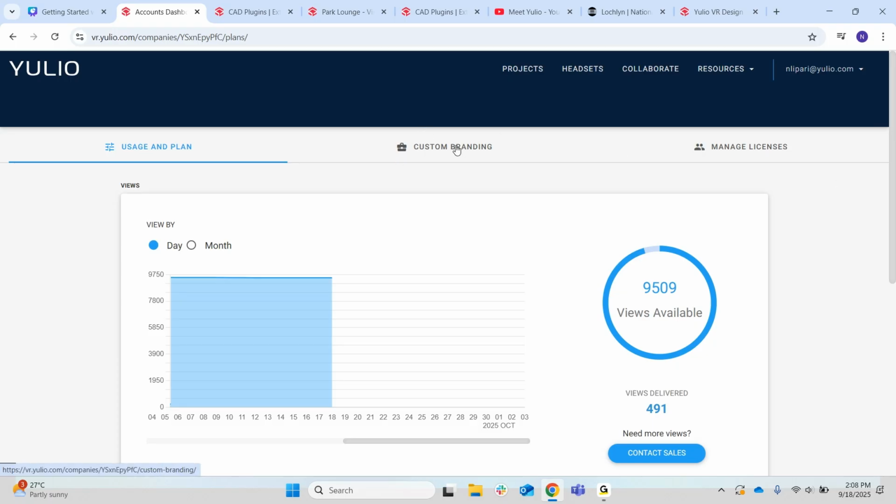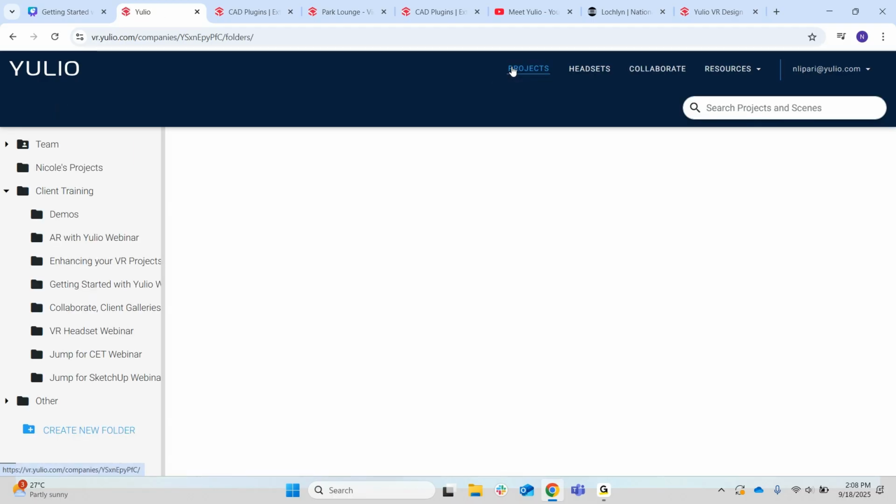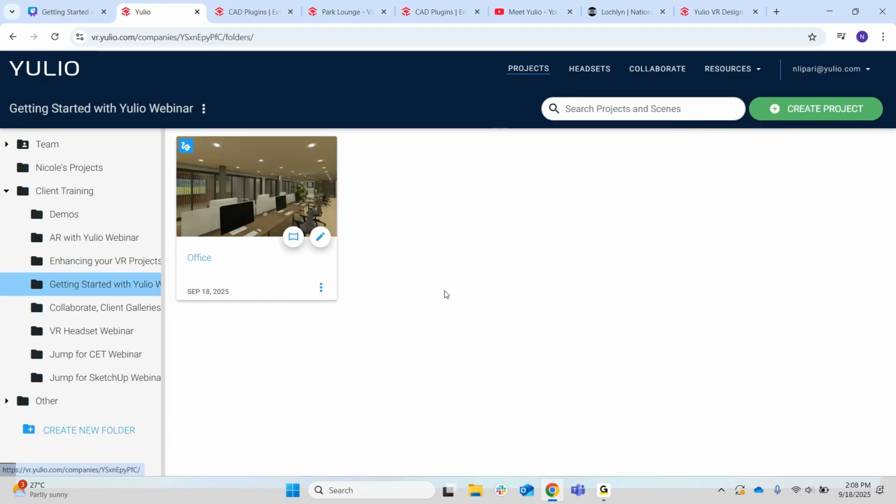From this Custom Branding tab in the middle, you can add your company logo here, and it will appear every time you enter a project in VR or browser mode. So this is a great way to personalize your VR experiences. All right, so now that you have a good idea of what you can expect to see when logged into your Yulio account, let's go back to the projects page and we'll get into organizing and creating your projects.